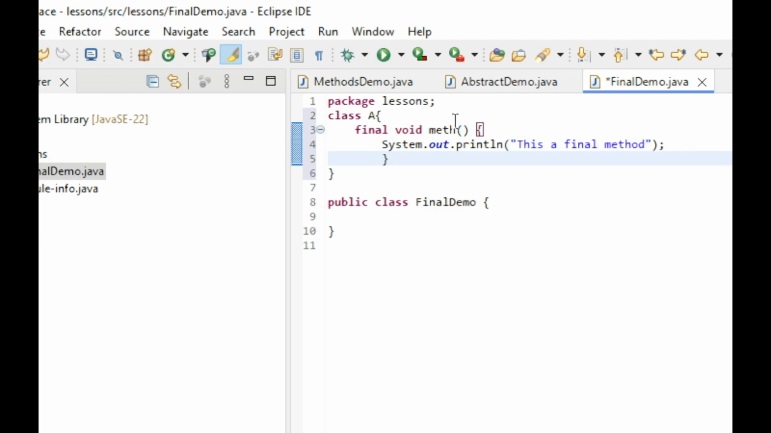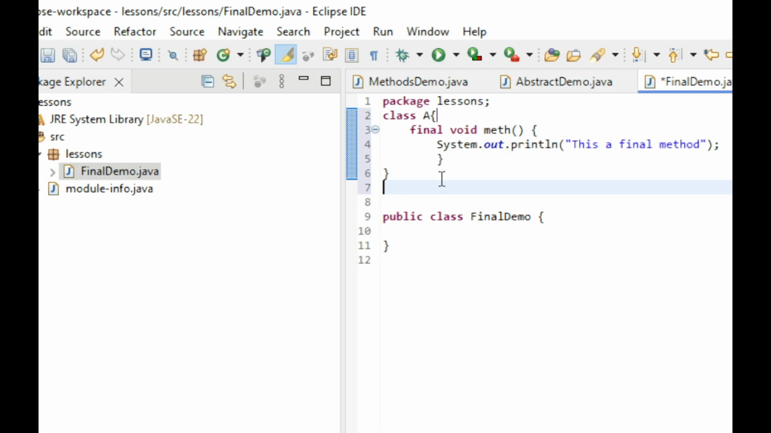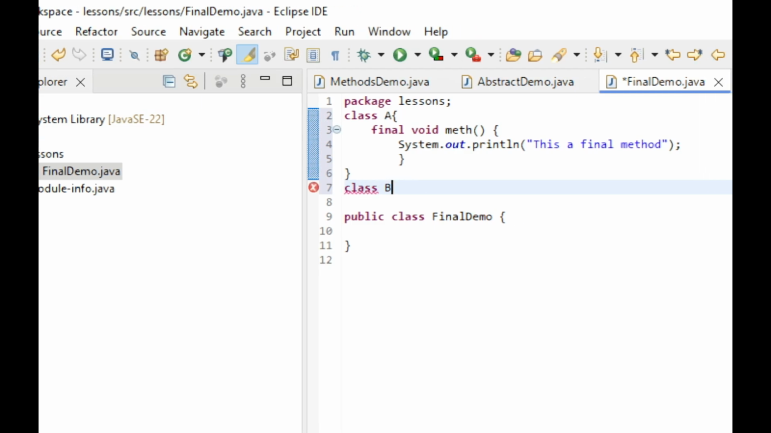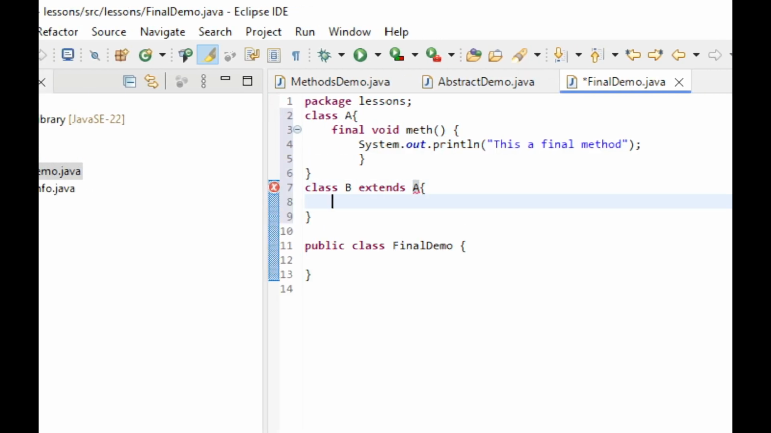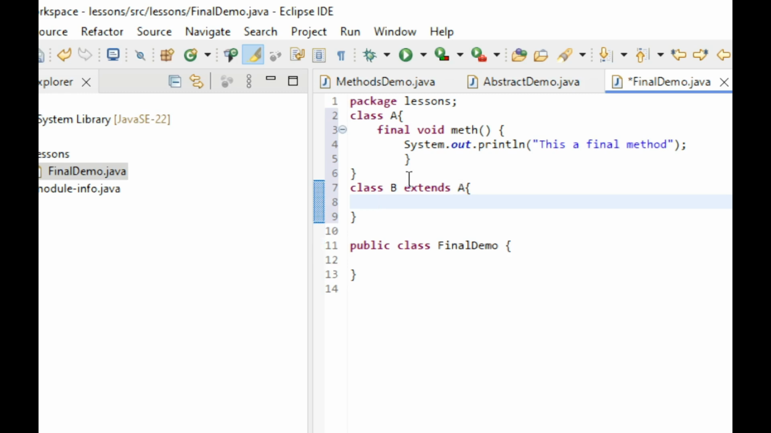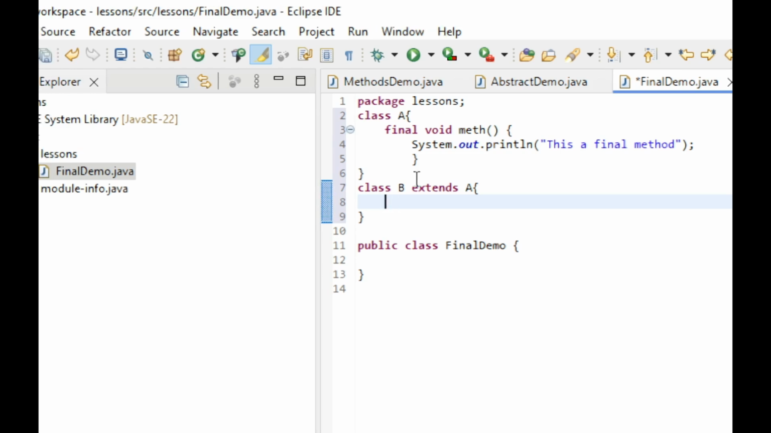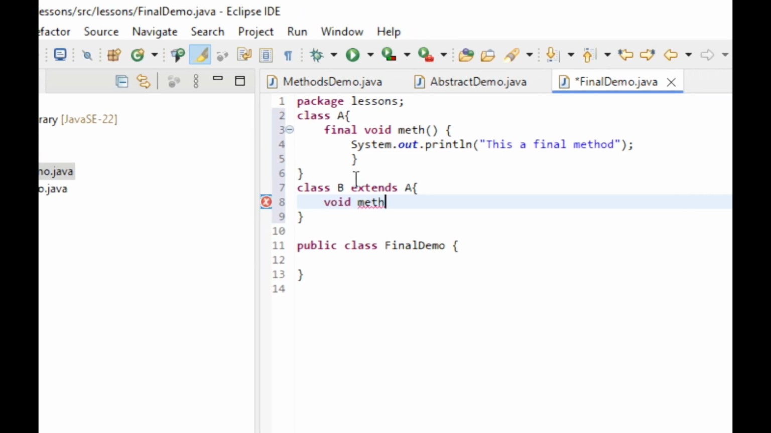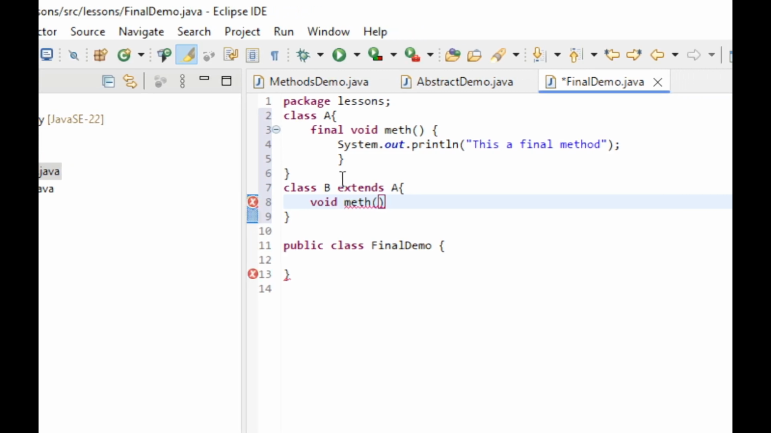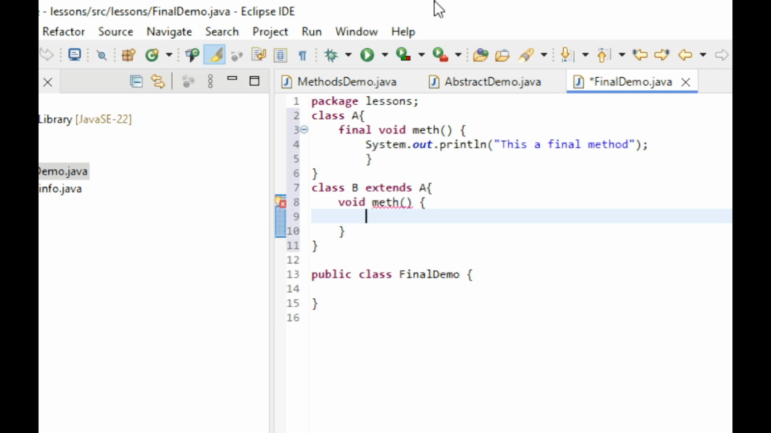Then again, let's create a subclass by extending A. So we have class B extends A, and in this class we are trying to override the method that is in class A. So to do that, we say void math, and we give it that. Just want you to look at here. You're going to see an error right away.